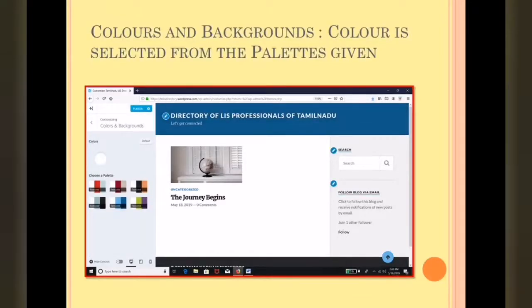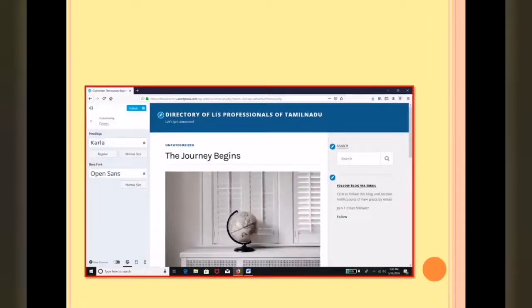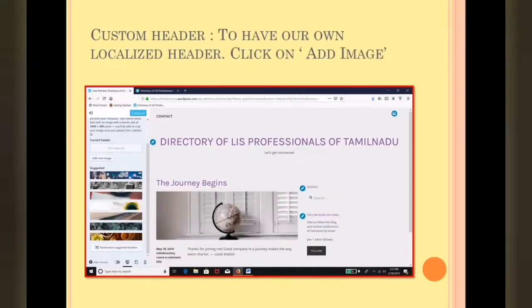If you want to change background colors, you can change the background colors. If you want to change the font size, you can change the font size. For headings, for the content, you can change different font styles. Once you have done all these things, you can even customize a header for your WordPress blog.